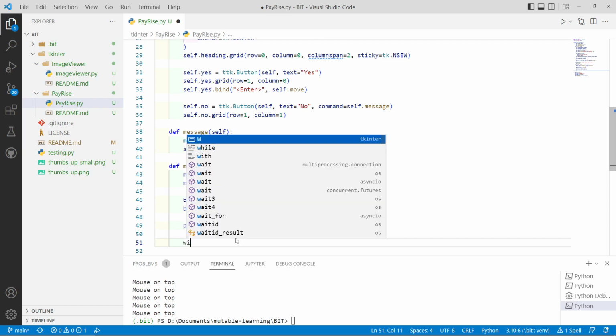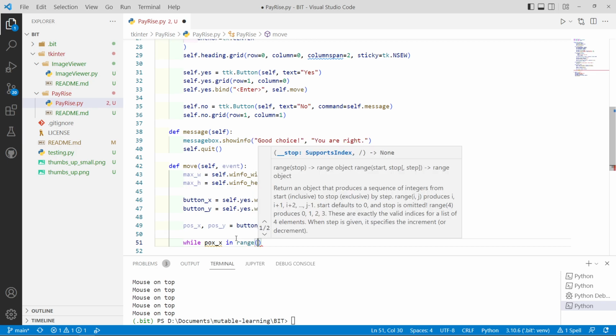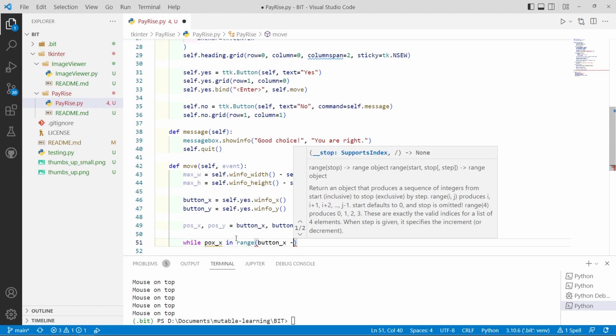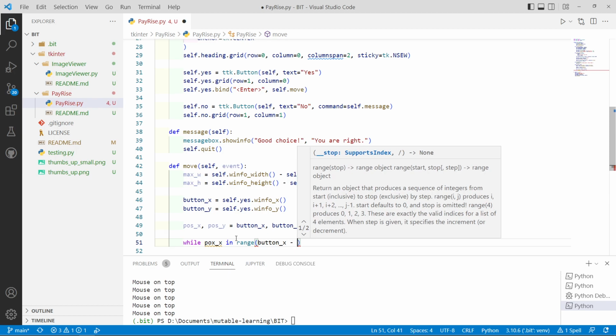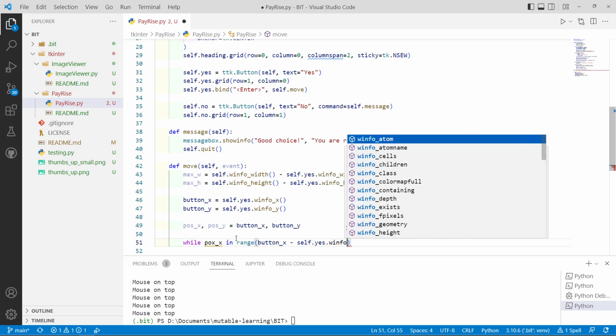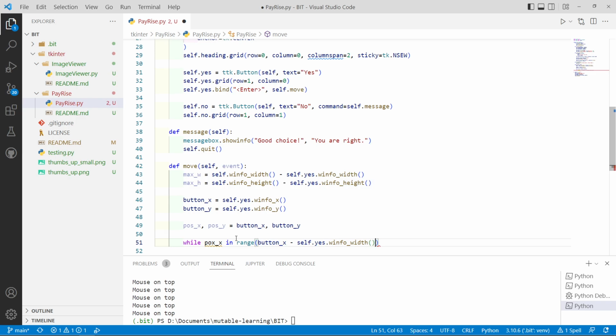So we're going to use this code. We're going to say while pos x, that's the current position, in range, and what we're doing now is we're saying button x, that's where it currently is, minus the width of the button, so minus self.yes.winfo width. Okay, so that's the width of the button in brackets.